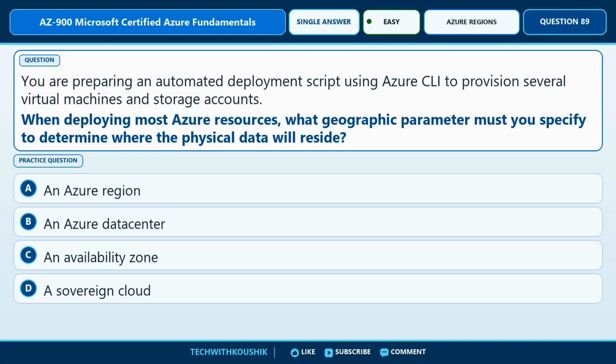Next up is question number 89. We are moving on to Azure regions. You are preparing an automated deployment script using Azure CLI to provision several virtual machines and storage accounts. When deploying most Azure resources, what geographic parameter must you specify to determine where the physical data will reside?